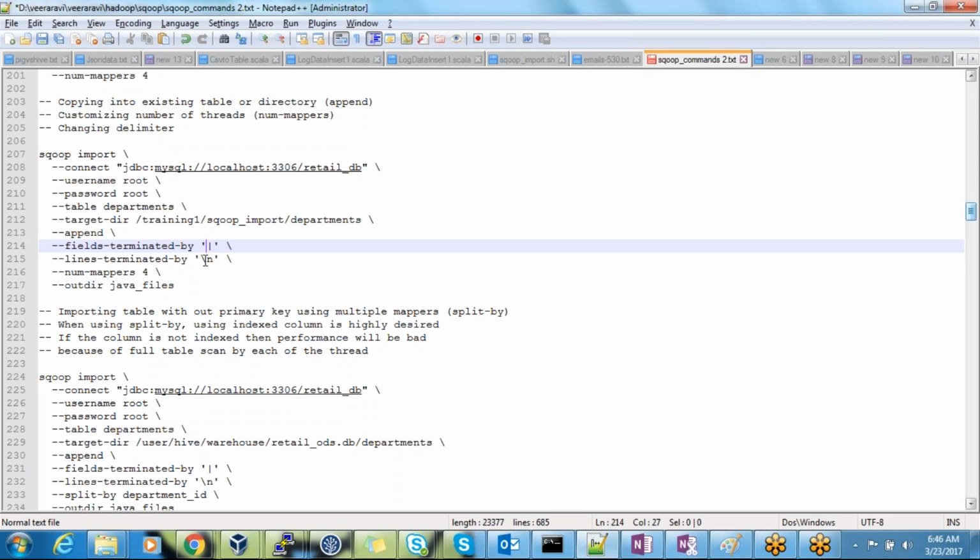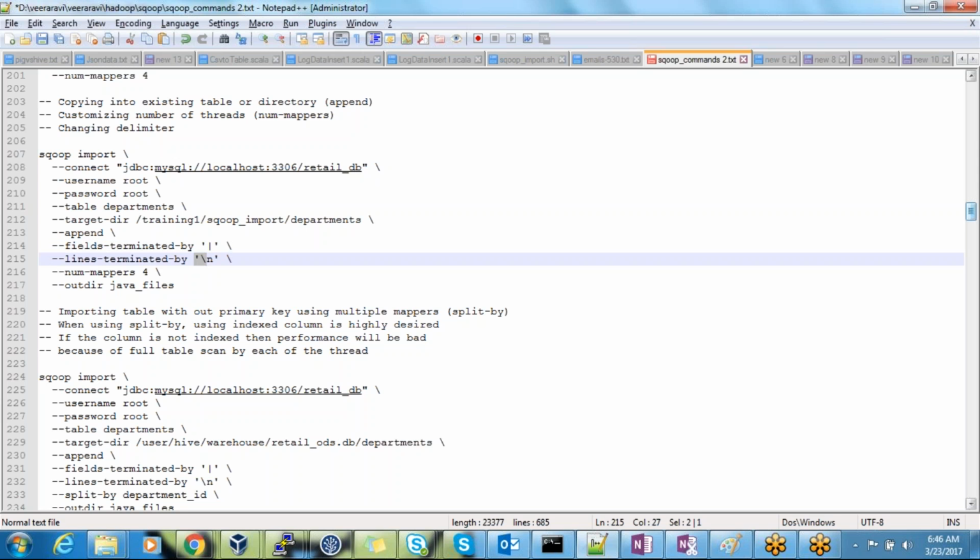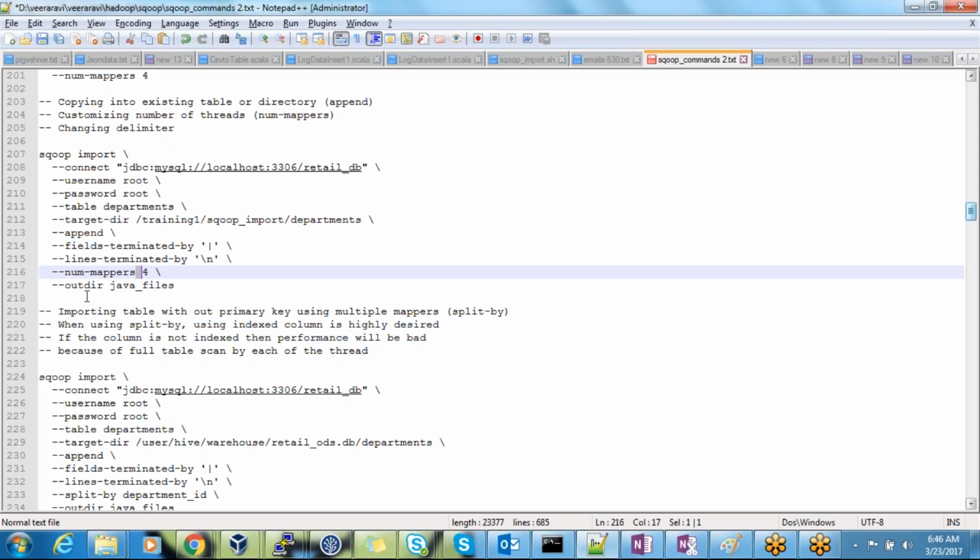And lines terminated by slash n. It has to divide row by row, right? So lines terminated by slash n. How many mappers you want, you can take those many mappers. Forget about the output directory.